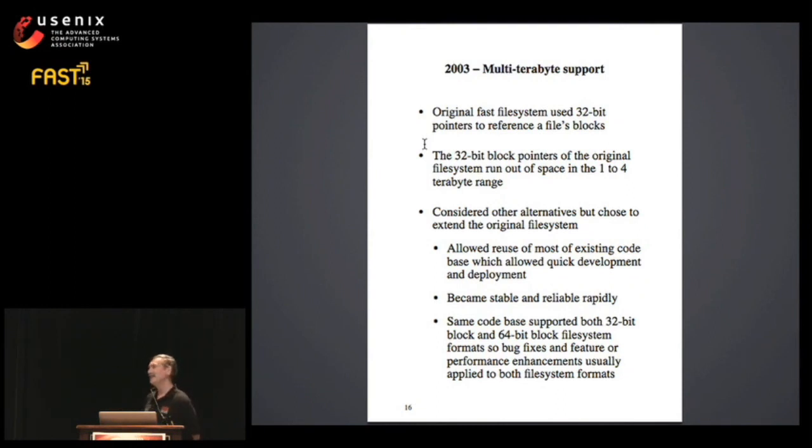And by 2003, we seemed to be getting disks that were bigger than was theoretically possible in 1982. And we were running out of bits. You could play some games, so you might get up to about a 4-terabyte file system, but then that was it. You were done. And so we considered, should we just rewrite a file system from scratch here, or do we want to try and just modify the existing one?